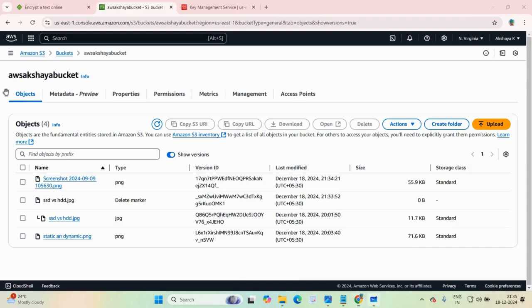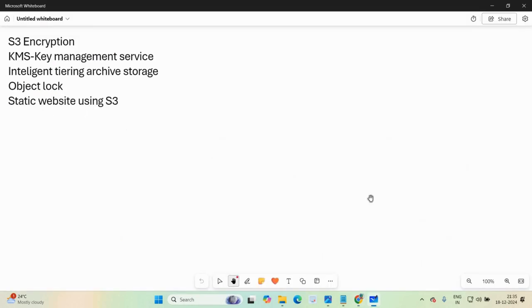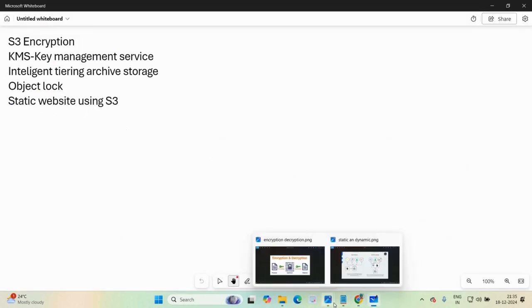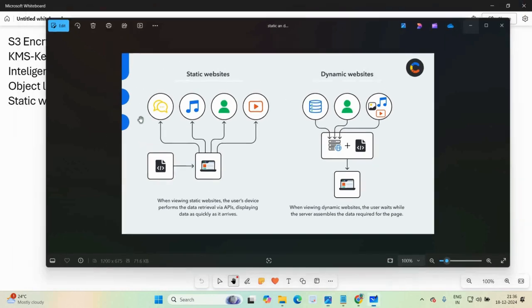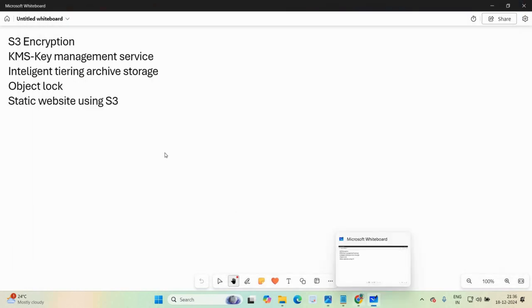Now we are going to see a static website using S3. Before that, we want to know what static and dynamic are. A static website has predefined videos and images. A dynamic website is one where, when the user accesses the website, they can retrieve or receive data from a database. Now we are going to configure a static website in the S3 bucket.